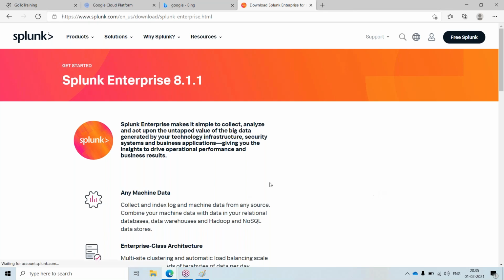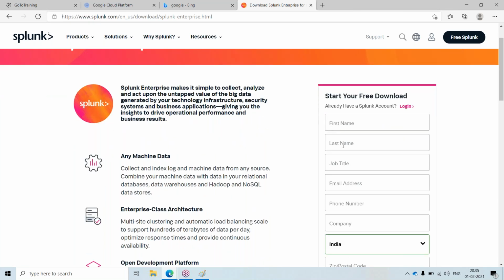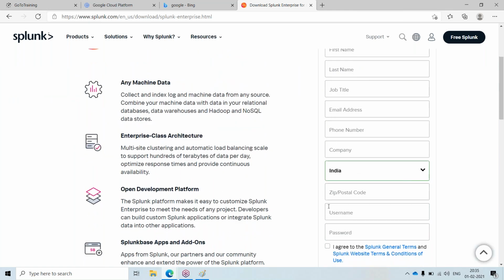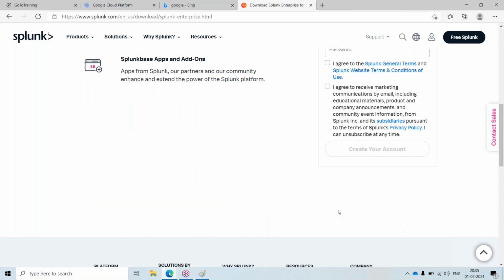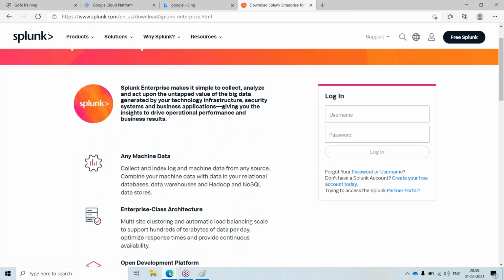So this is the Splunk Enterprise Edition. If you want to download, first you have to give the username, I mean first name, last name, job title, email address, any Gmail address, phone number, and all those, and click on agree and create your account. A confirmation mail will be sent to your inbox. You have to just verify it. Then your account will get created, and post that you can just click on this and log in. I will enter my credentials and do a screen share.